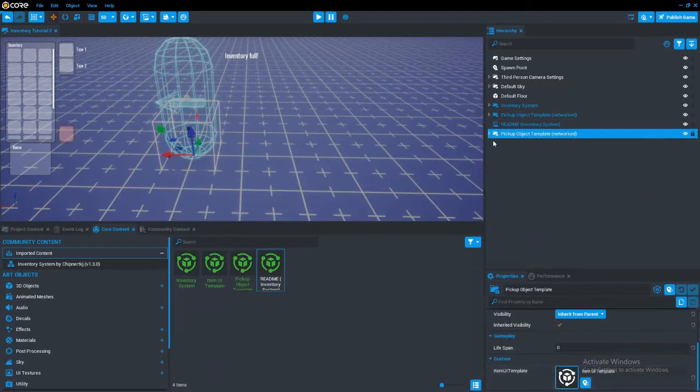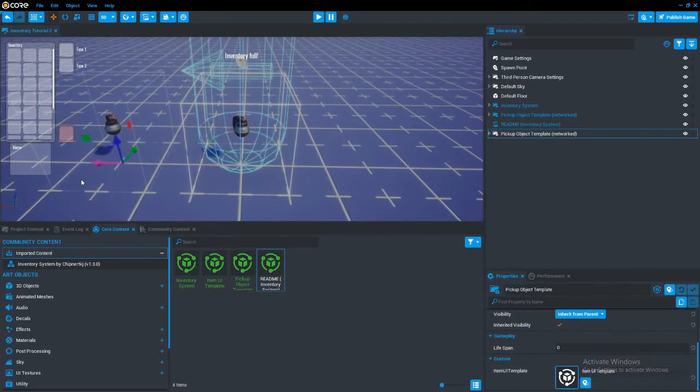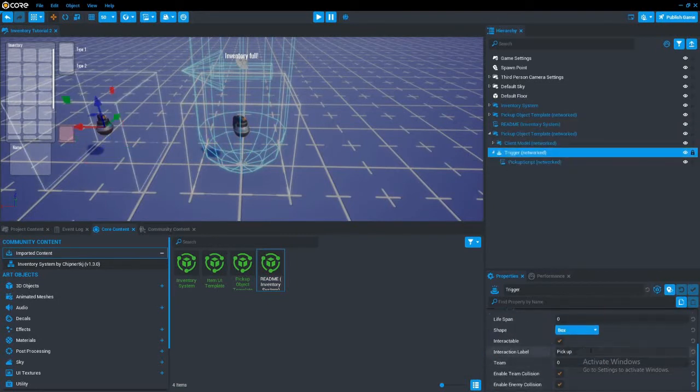To make a custom pickup object, we have to change the UI template and change the model. Follow along as I do these steps to make sure you get everything done correctly.